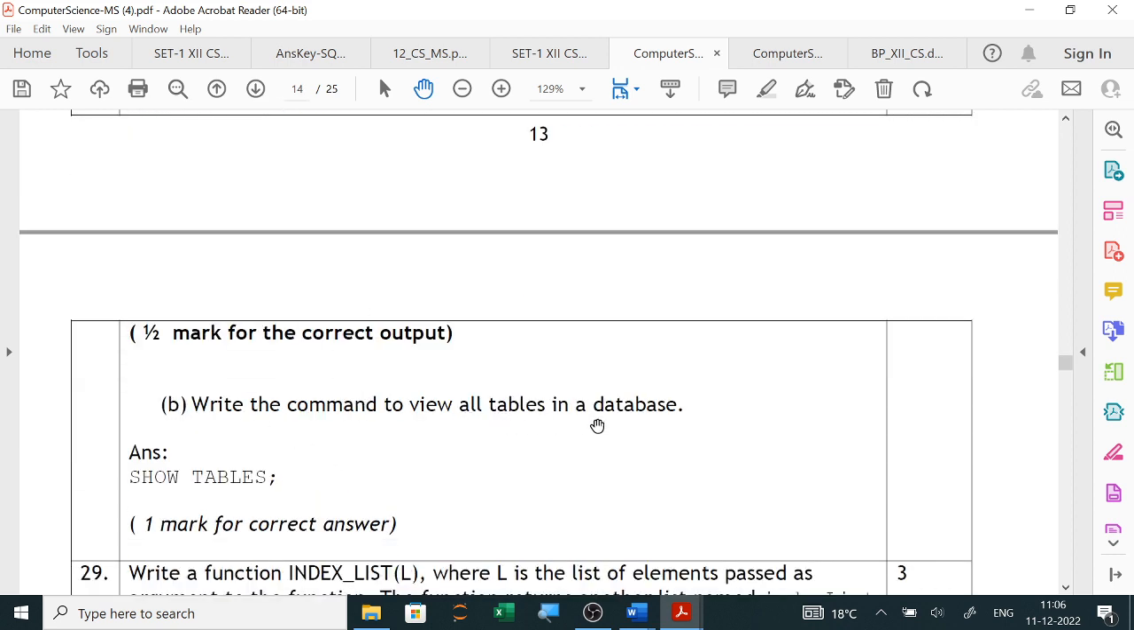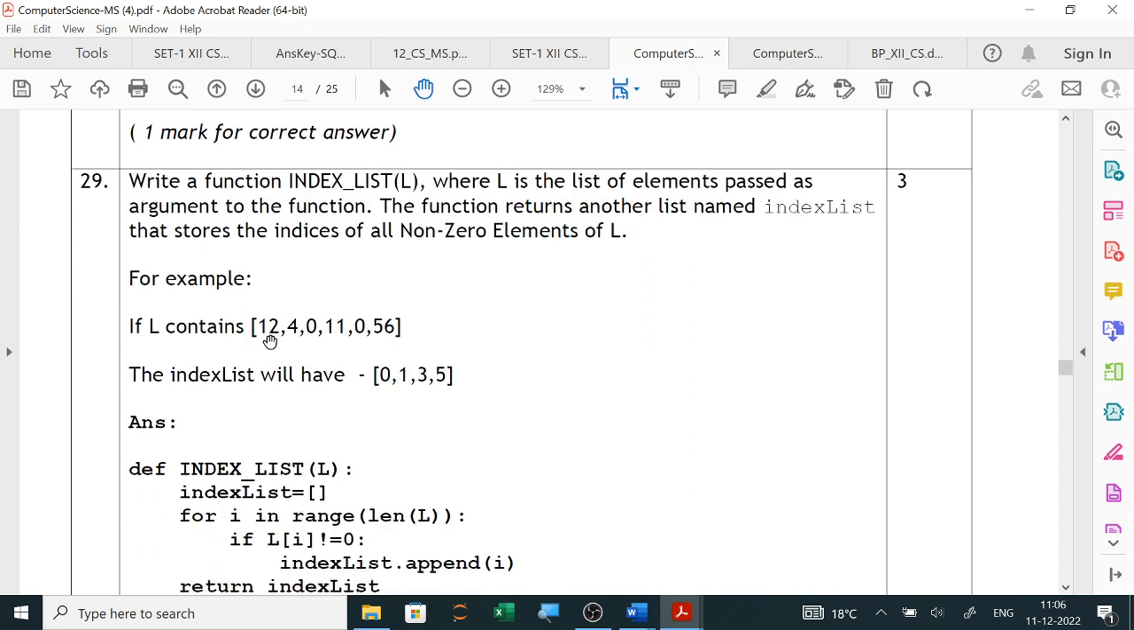Write the command to view all tables in a database. Show tables, with an S and a semicolon. This will be of 1 mark.